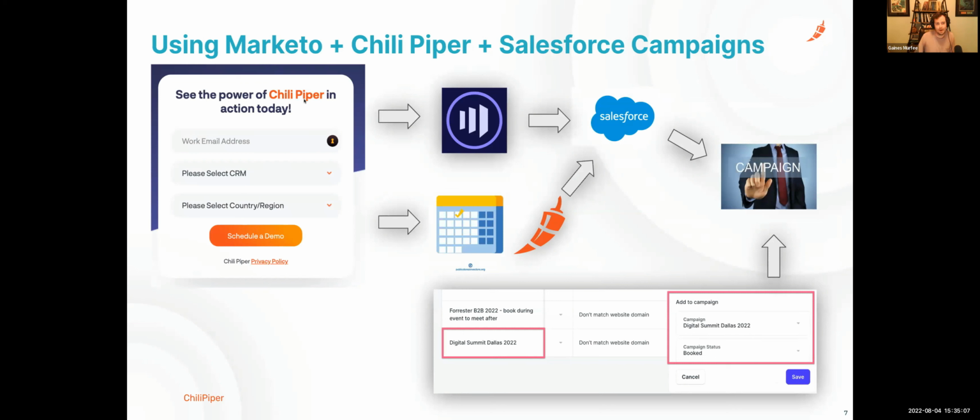But from a data flow diagram point of view, I have one that's a little bit more in depth. Of course you have this form: your Marketo form goes into Marketo, Marketo goes into Salesforce. I would imagine most of you use Salesforce here. We do have some customers using Dynamics and a few other CRMs. When that form submits, it goes directly to Marketo, then goes to Chili Piper, which allows a meeting to be booked. Those flow into Salesforce, and both of them get added to a campaign. We've configured Chili Piper to say, if we book a meeting with this, then we're going to add them as member status booked to the Digital Summit Dallas 22 campaign.